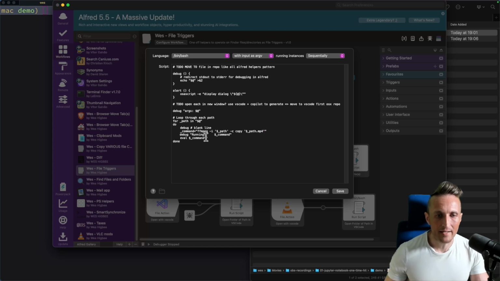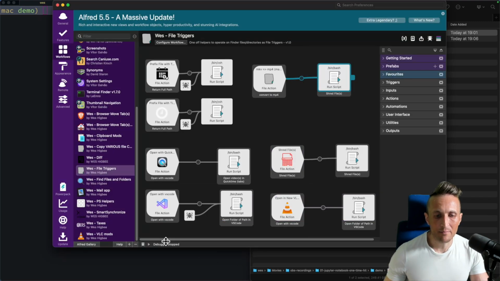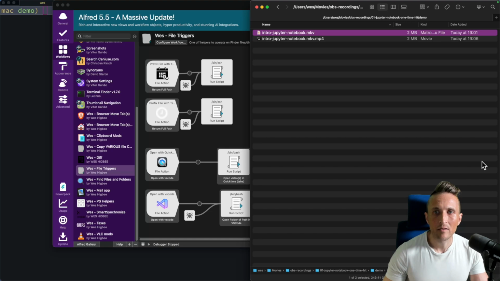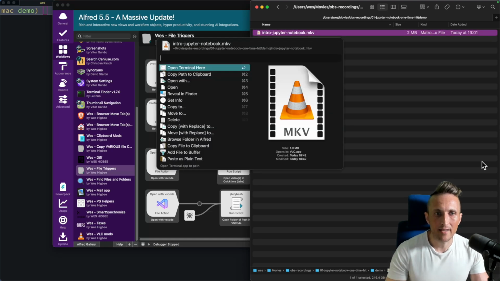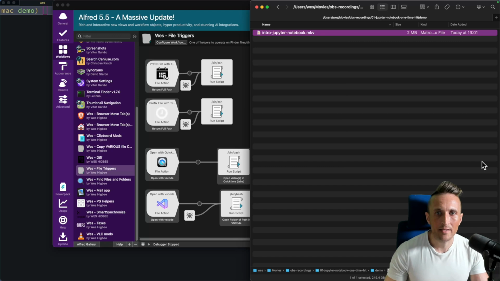So when I save that now, if I want to debug, I can. Actually, I'll come back to that in a minute. Get rid of the MP4 over here. Now do Option Command backslash, file actions here, MKV, hit that. And there you go. I've got an MP4.